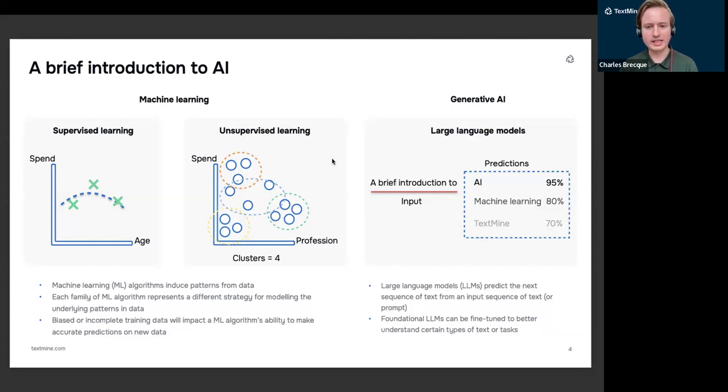So, for example, if we wanted to ask the large language model, what is the topic of today's presentation? The input might be "a brief introduction to", and then it would predict "AI" as the highest probability. But because it's effectively looking to predict multiple sequences of text, that's one reason why large language models can be quite slow. But the great thing about large language models is they are able to understand and learn from text with enough training data and enough fine tuning.